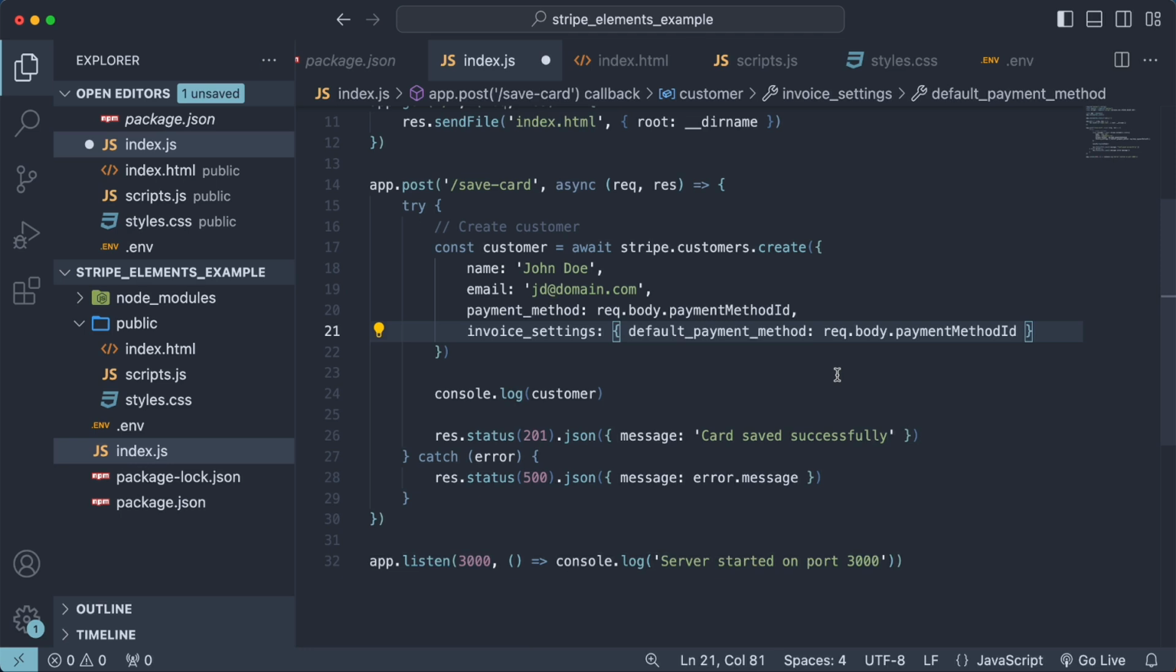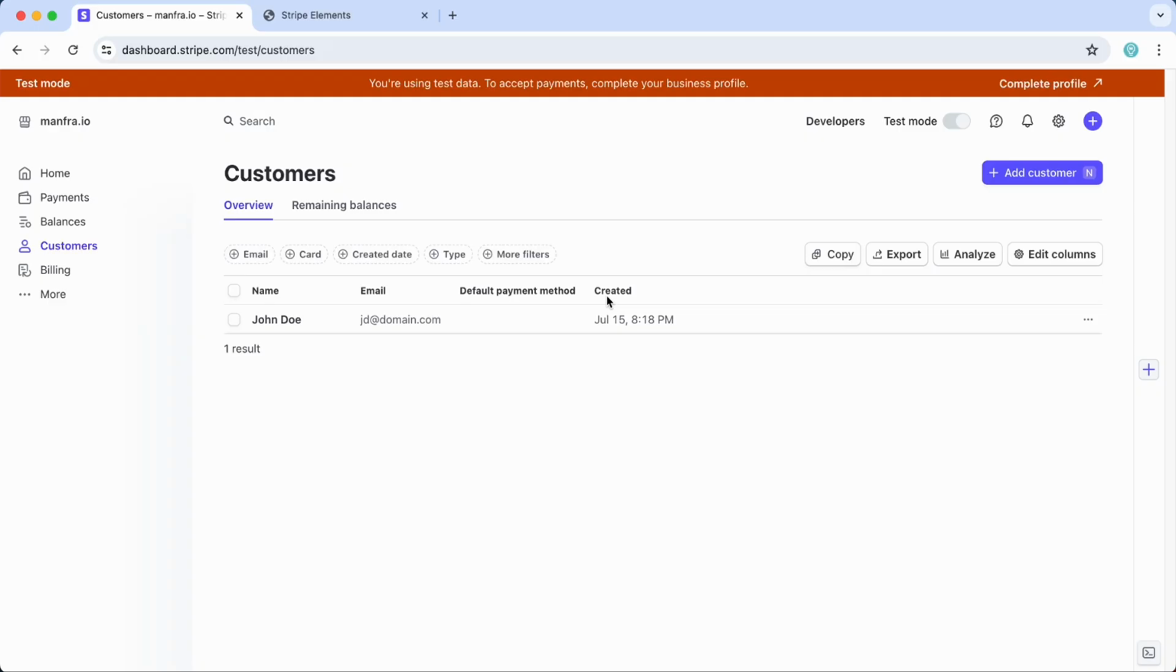Great. To test again, let me change the name of the customer here to Jane Smith, for example, and the email to js@domain.com, just so we can test with a new customer. So let's test again, back on the browser. I'll open the tab we were using.